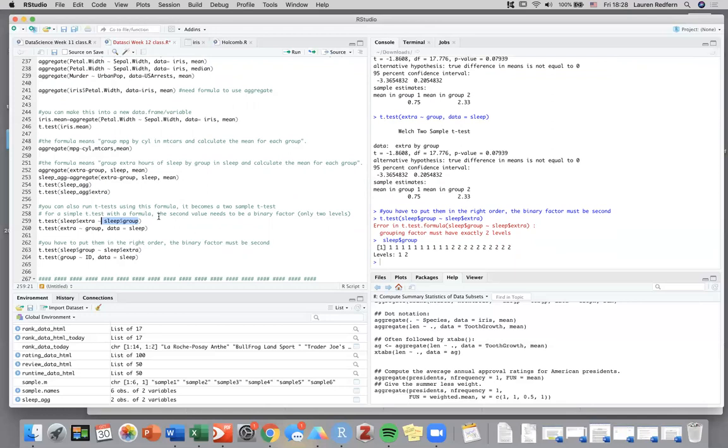This has 2 levels. If I switch these around, so now I'm running a t-test of the groups in relation to their extra hours of sleep, it tells me grouping factor must have 2 levels. So now my grouping factor not only is not binary, which is 2 levels, but I was using it as my X value instead of my Y value. So you need to use this exact nomenclature if you want to use it like this, and you need to have your group here be binary. Is it on or is it off? Is it yes or is it no? Is it 1 or is it 2?